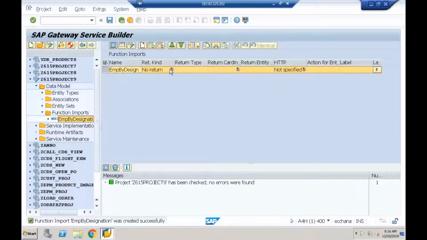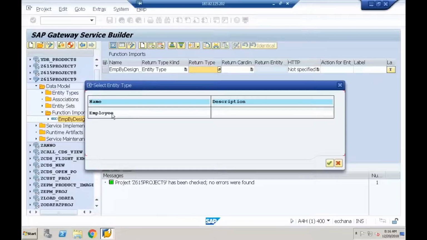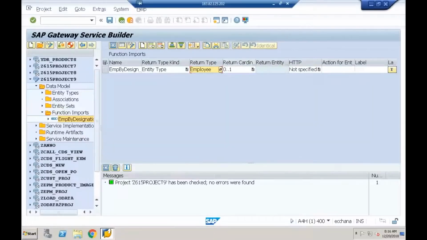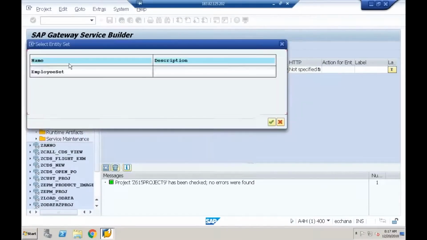What is the return type kind here? The return type kind is what? Entity type. Return type is nothing but your entity. What is the entity name? Employee. Done. What is the cardinality? I may have multiple records based on the designation. So I'll go for cardinality as 0 to n. Then again return entity set, I'll choose what? Return entity set is what? Employee set. So I'll just choose this, continue.